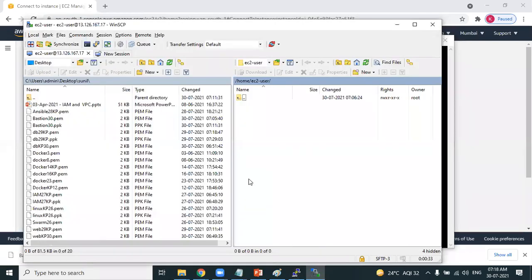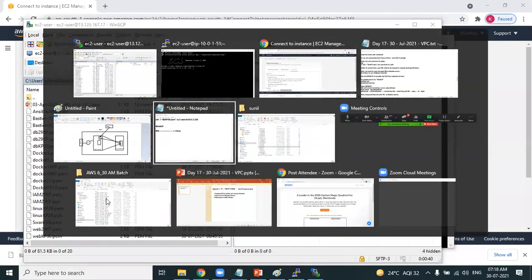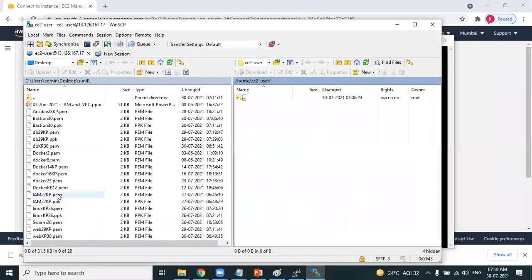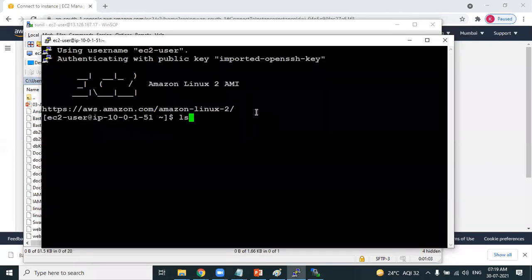I move the file. Which file? In my desktop, Sunil folder. What is the name of the file you want? dbkp30, isn't it? This one. Just drag and drop. The file has been moved to the Bastion server. If you want, you can see the file here also with ls.